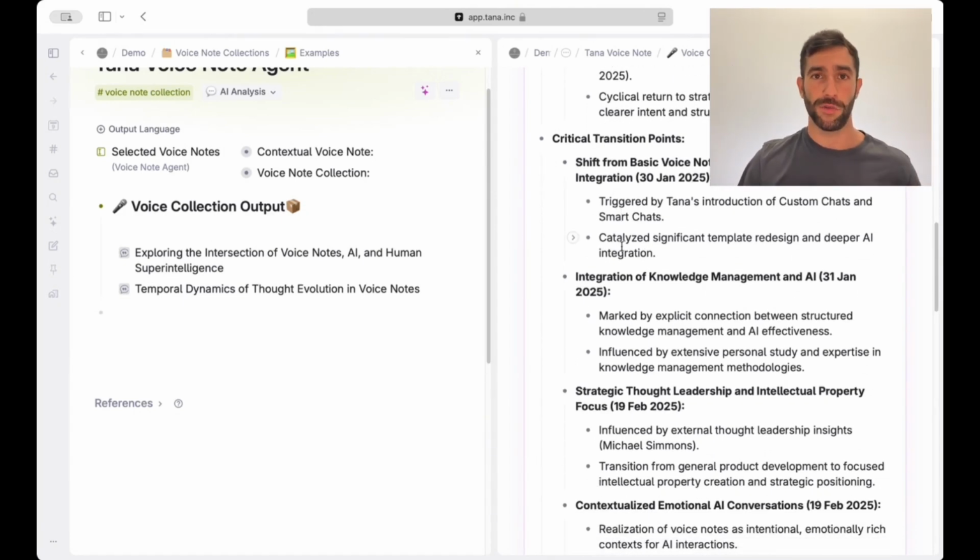So some of these voice notes might have been more important and brought more changes than other ones. So here we can see these transition or inflection points. Here, the shift from the basic voice note to advanced AI interactions. This was triggered by Tana introducing custom chats, and this catalyzed a significant template redesign and deeper AI integration. So this is super true. This is exactly what happened.